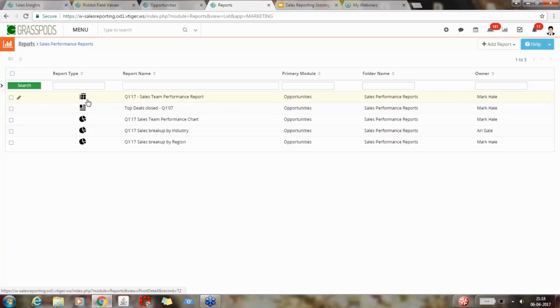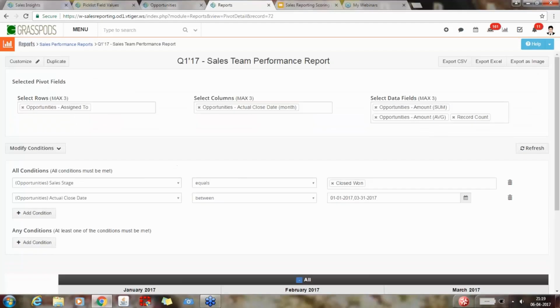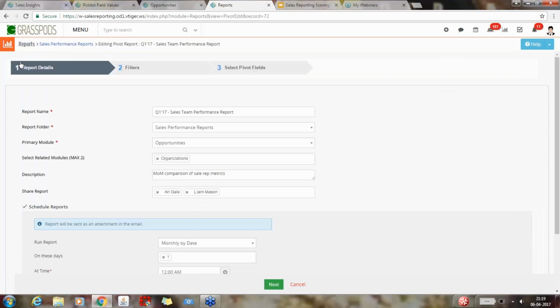This icon here tells me that it's a pivot report, and the primary module is opportunities. The folder name where I'm storing this report is Sales Performance Reports, and the owner is Mark Hale, who happens to be the CEO of GrassParts. So let's actually go into this report. I'll show you how to build this report as well. If I go to customize, it takes me through all the steps. Here are all the steps that you need to complete to generate this particular report. First, you start off by entering a report name.